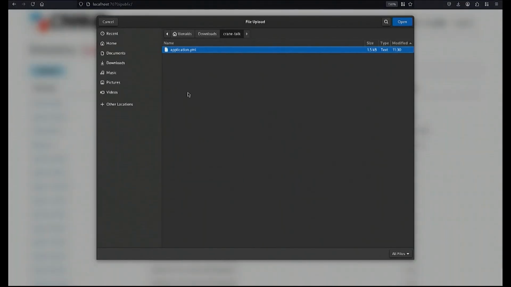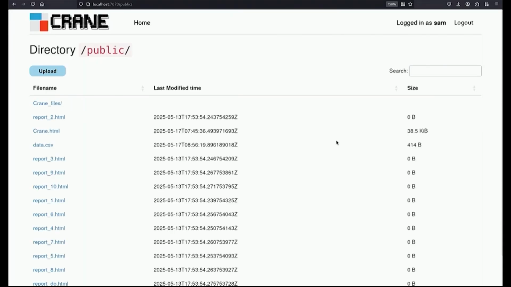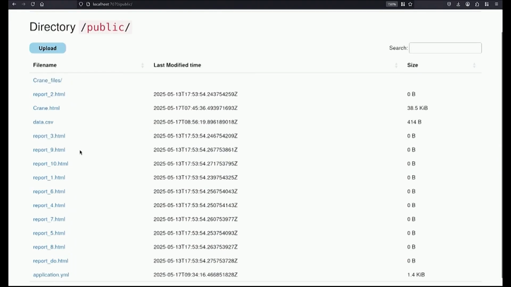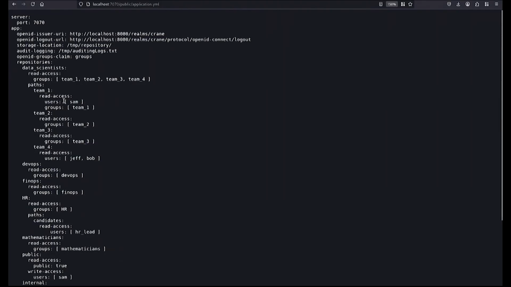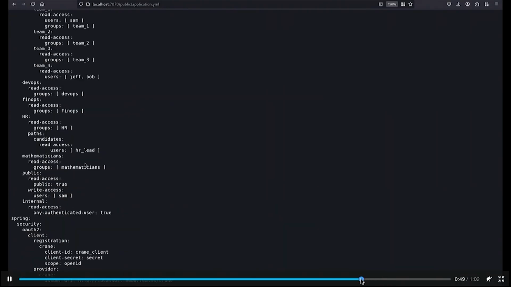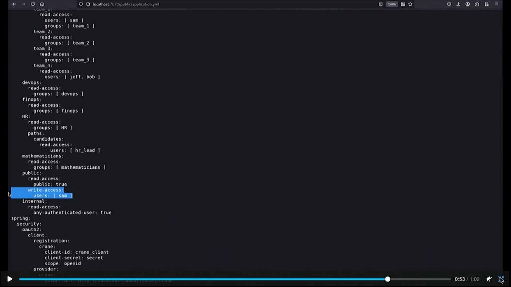He can upload a file. In this case, he uploads the configuration we used for this Crane deployment. He'll open it. And if I go a bit further in the video, you'll see that the reason he was able to upload is because, not as in the presentation, but there was an extra access added for Sam to be able to write into the public repository.